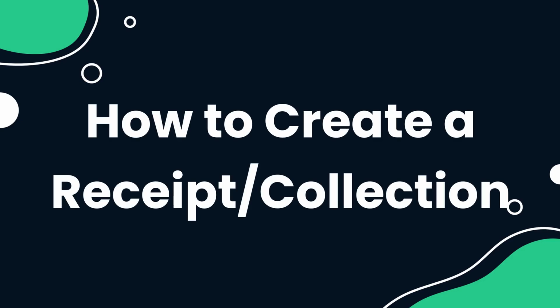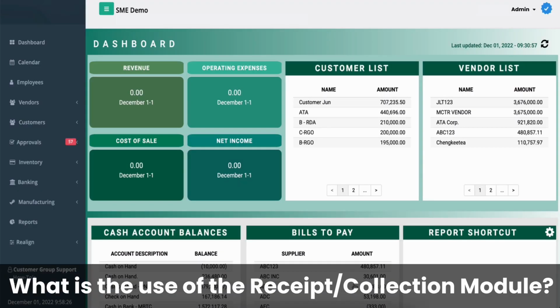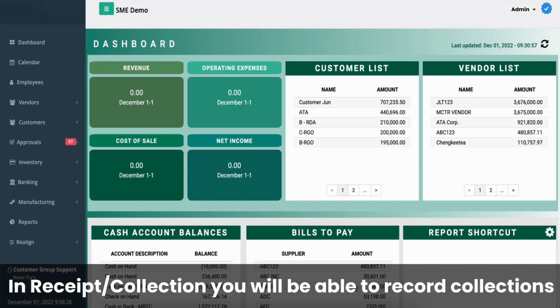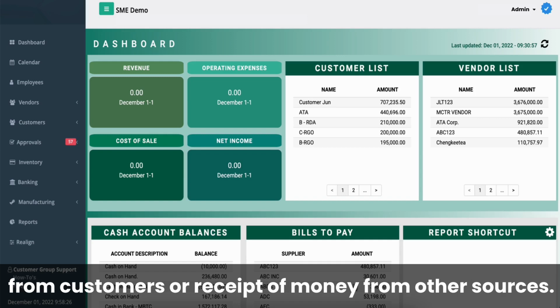How to create a receipt or collection. What is the use of the receipt or collection module? In receipt or collection, you will be able to record collections from customers or receipt of money from other sources.